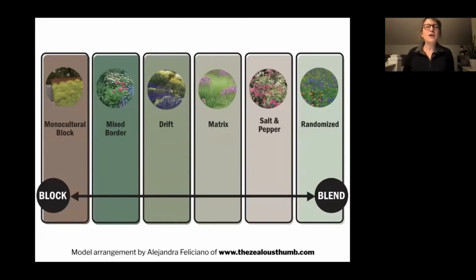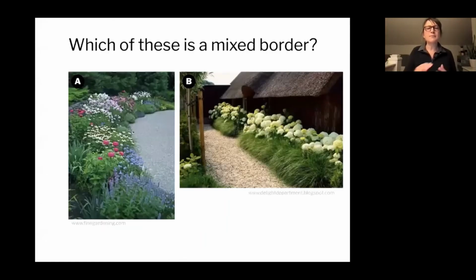Okay, cool. So here is our chart again. I'm just going to keep going through it and we'll talk about each one. So monoculture block, I think we got that down. The next one that I want to talk about is a mixed border. So we'll just slowly start to come out of that very simple approach and get more complicated as we keep moving across. So here's our next poll.